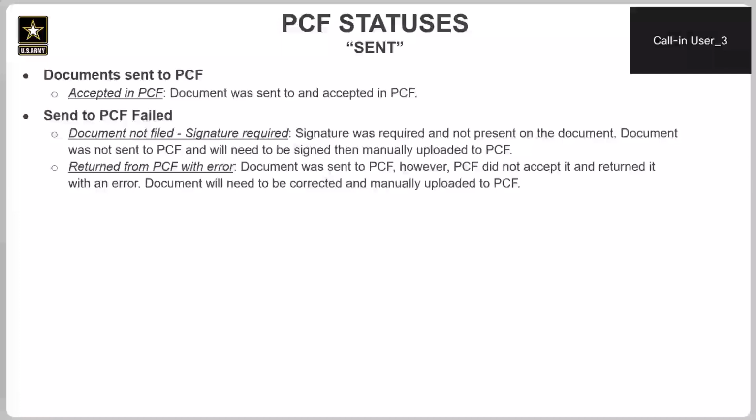And here we have the quote unquote sent statuses listed. So accepted in PCF is going to be a final confirmation that a document was in fact successfully sent. That's what I guess we always want to see. And then there are also some error statuses listed there. So if a document was sent without a signature that was actually required, that will be sent back and the corrections will be needed. And then also just returned from PCF with an error. PCF did not accept it and returned it, and so that error will need to be corrected and re-uploaded.